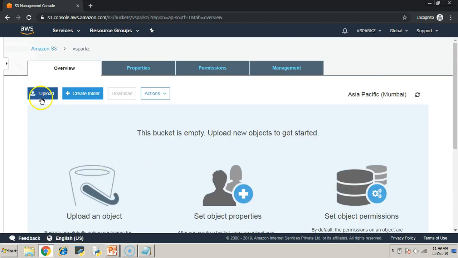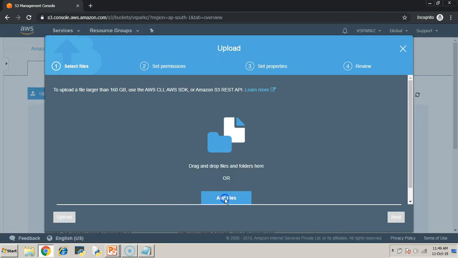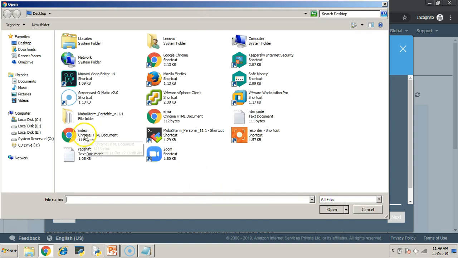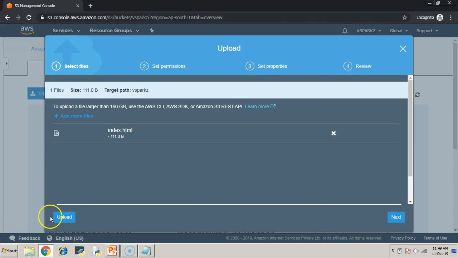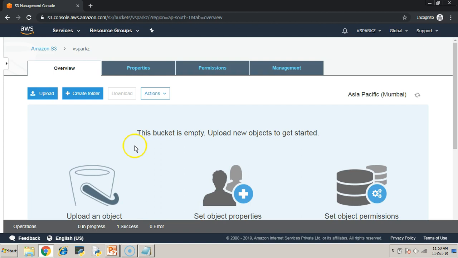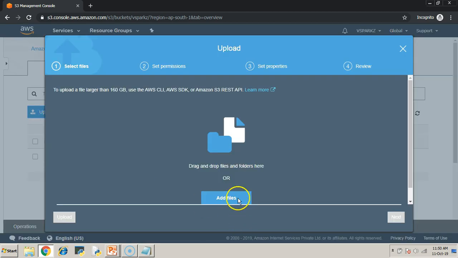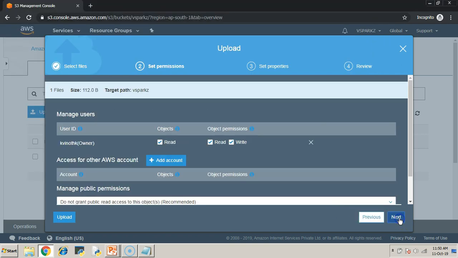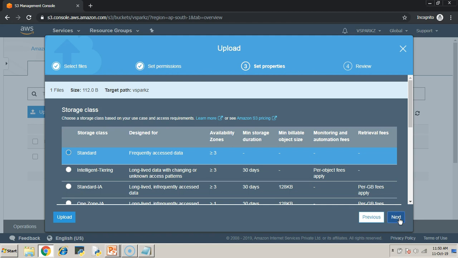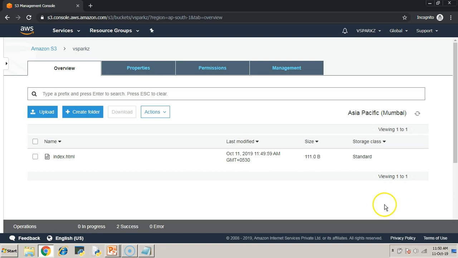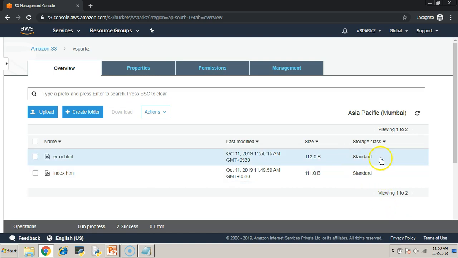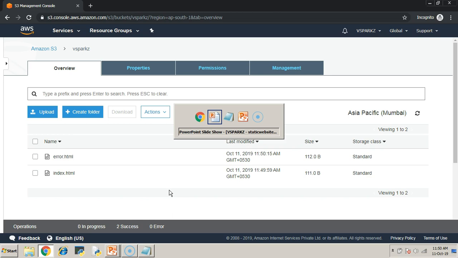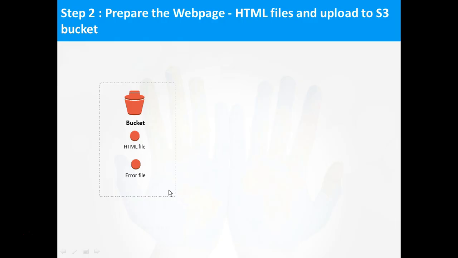Just go to your bucket, click upload, add files. So that is my index file. I am uploading my index file first. Next I am going to upload my error file. Now these two files are uploaded. With this our step 2 is over.